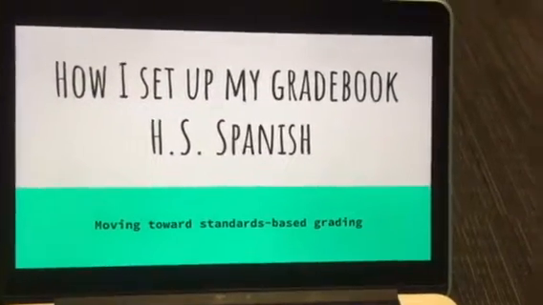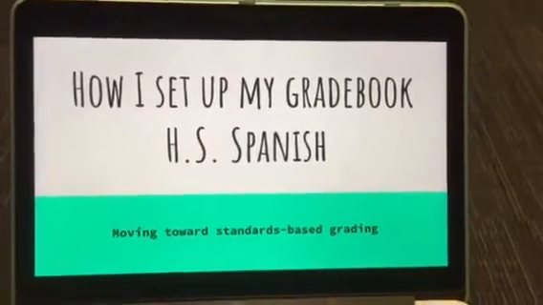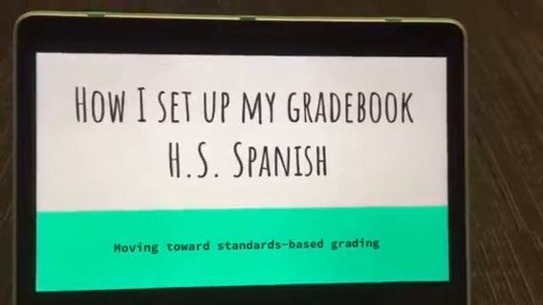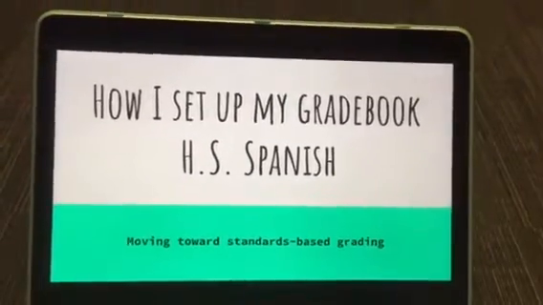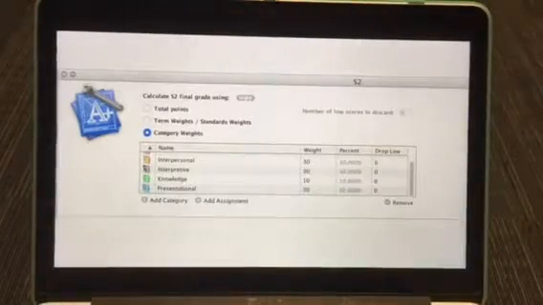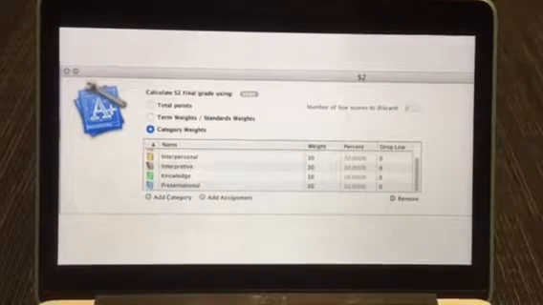So I'd like to share how I set up my gradebook to reflect the standards that I'm teaching my students, and to also reflect that formative work is practice and summative work is the true show of knowledge, and that's what they're ultimately graded on. So this is the setup of the categories.